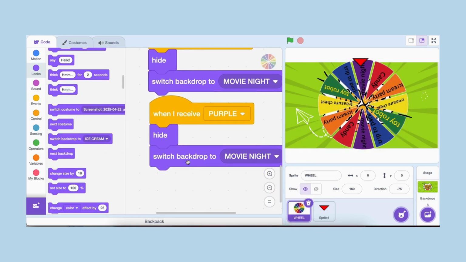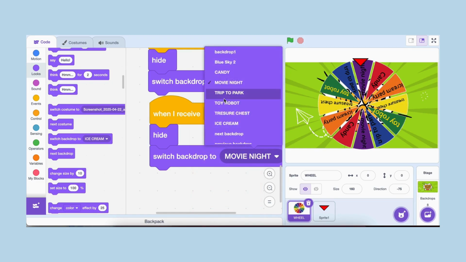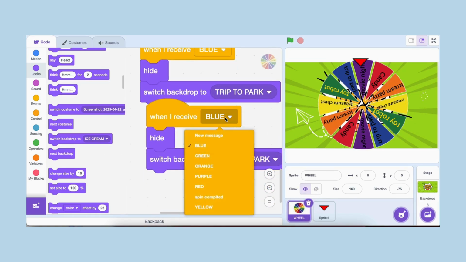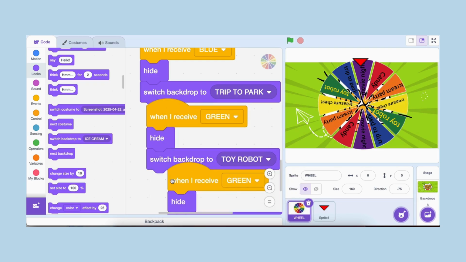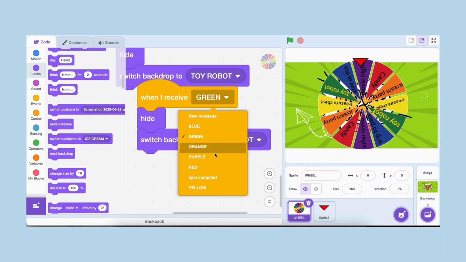When I receive green, hide, switch backdrop to trip to park. Green might be something calm, like a trip to the park. When I receive orange, hide, switch backdrop to ice cream party. Ice cream alert! If it's orange, treat the player with an ice cream party scene. When I receive yellow, hide, switch backdrop to treasure chest. And yellow, that's the golden section, a treasure chest of rewards.